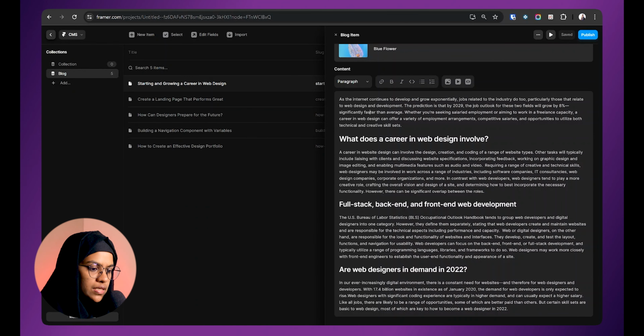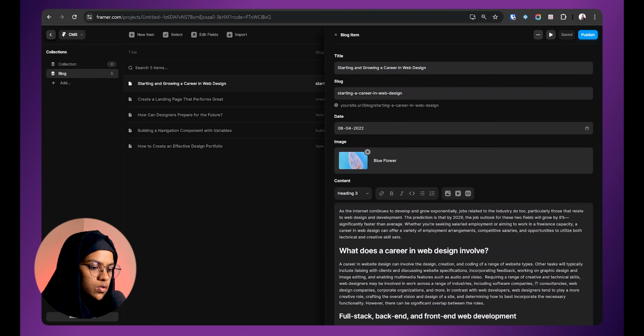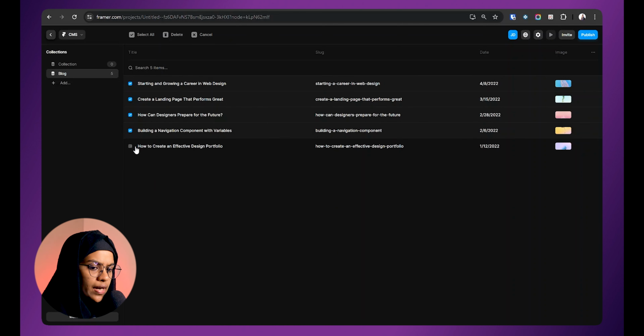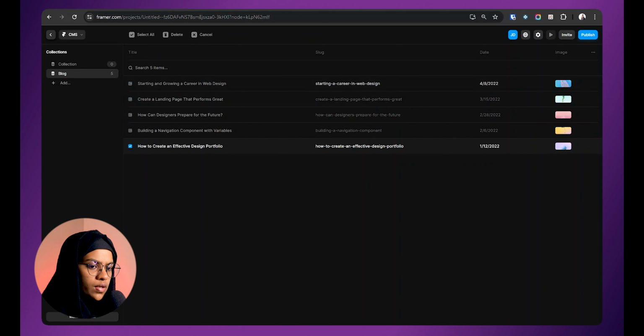Here you can see this was in a paragraph. This is heading 2, this is heading 3 and this is heading 3. So this is how it works. And next, let's see, this is select. If I choose this select, we can choose the items inside this collection, and based on the chosen one, we can do the delete. The next is edit field.